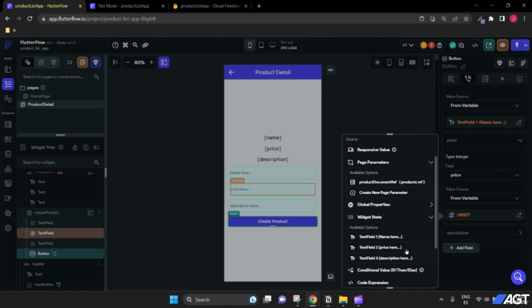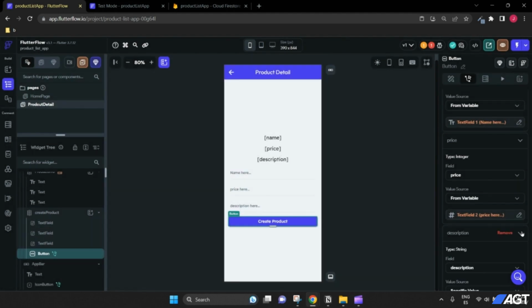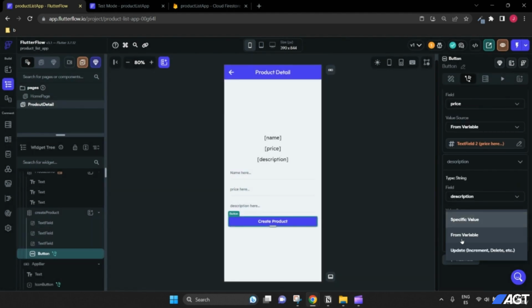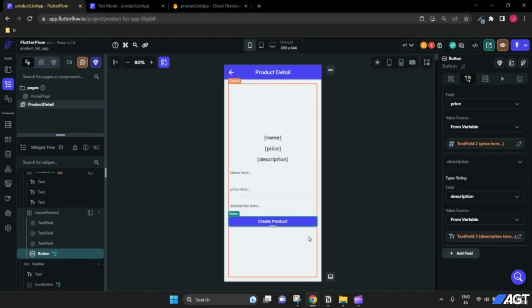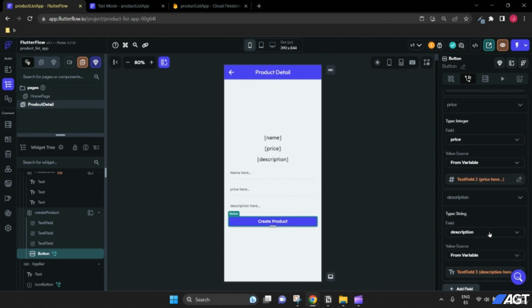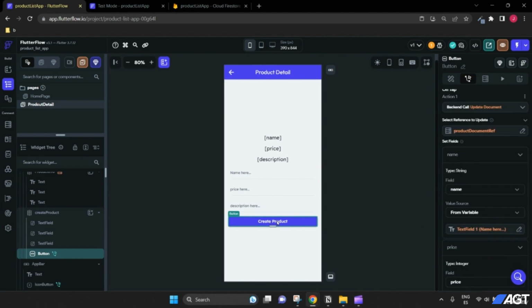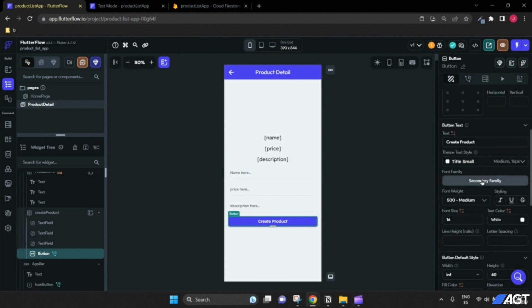So we'll go to widget state, text field number 2, and for the description, we'll do the same thing, but for text field number 3. One thing that we have to do is change the text of this button because now the action is different. So let's click the button, go to the properties, go to the text, and just say update product.